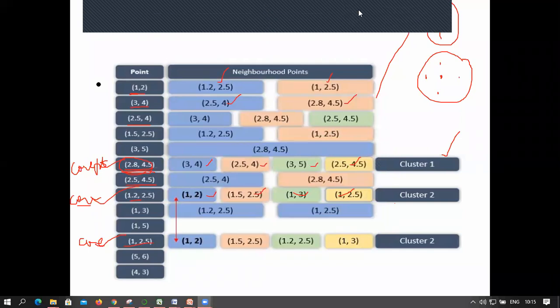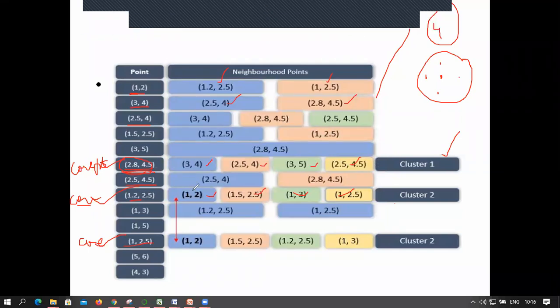But here you can see that these 2 core points are having 1 point as common. What is the common point? That is (1, 2). So what's the meaning of that? Its meaning is that this (1, 2) is directly density reachable from this. And then you can say these points are actually indirectly density reachable from these points.